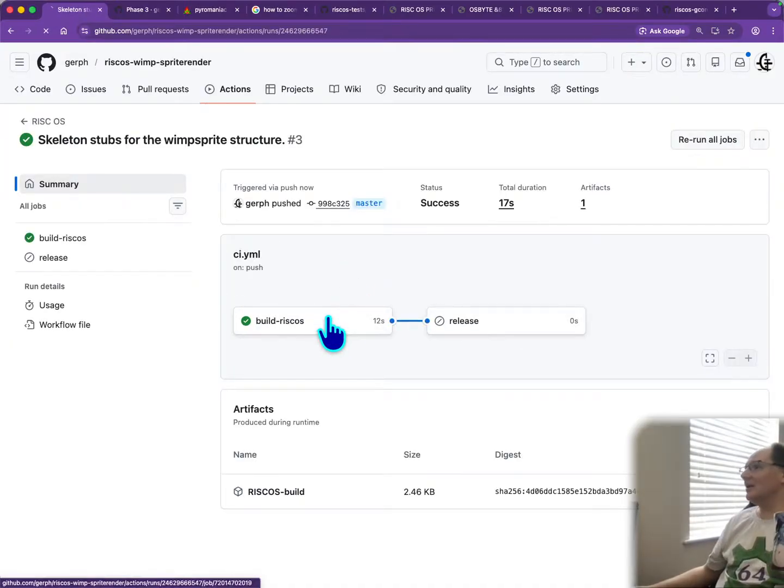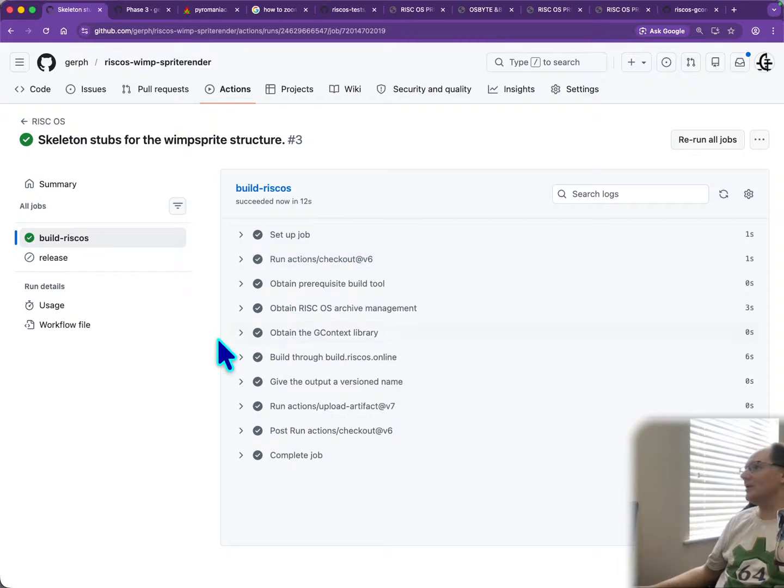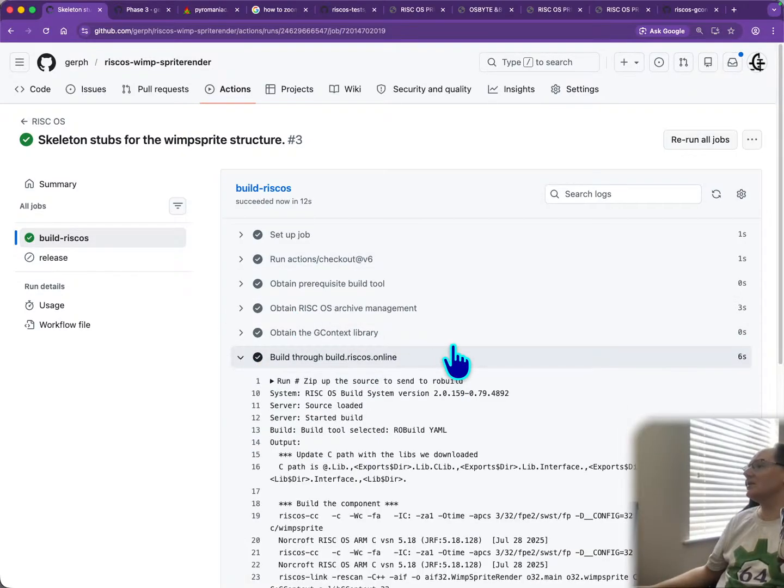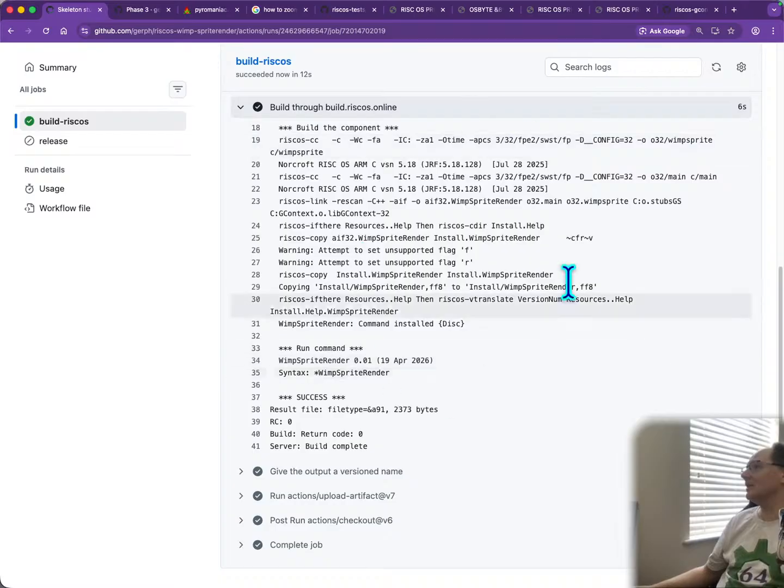It built! Hey! Okay, so it doesn't do anything useful, but we got the G context library, and then we built it, and there it is, all nicely built. Woohoo! I still haven't added in that locale thing. I need to refresh part of the build service because I've got some new bits to come in from Pyro that I haven't done yet.